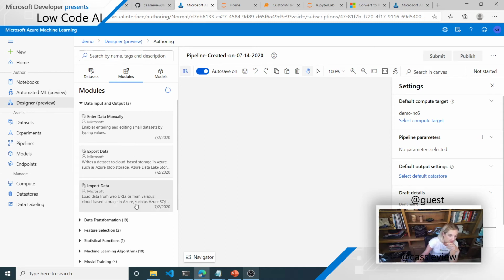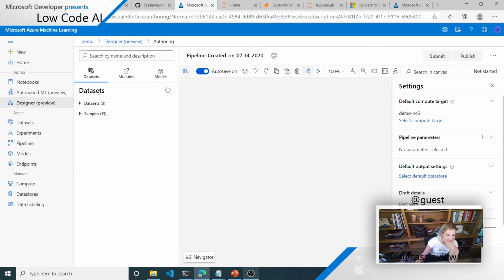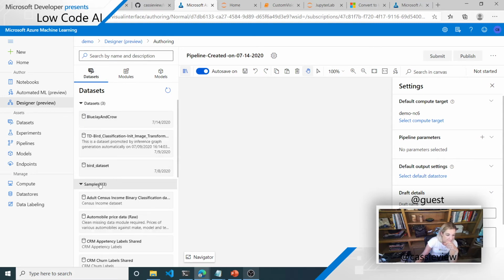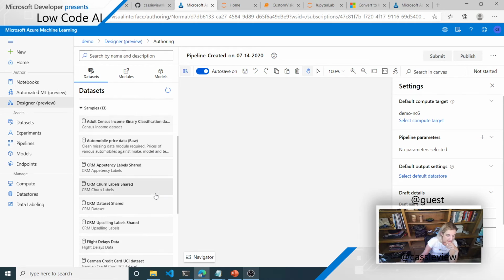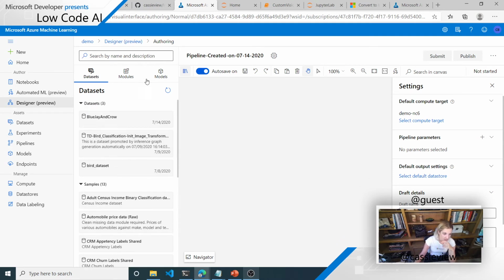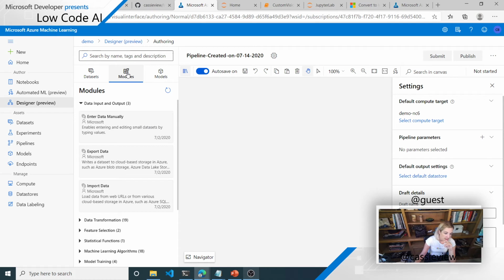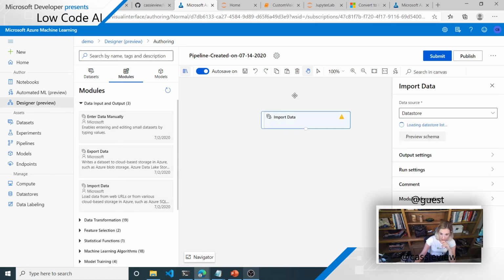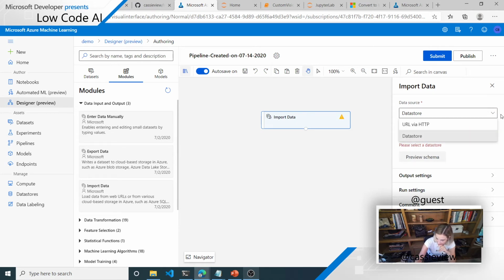So I am going to use my data set that I already uploaded here, but there are also these sample data sets that I could use, and I could also import data. If I just want to show you this quickly, so if I import data, sorry, let me ignore the door there. There we go.